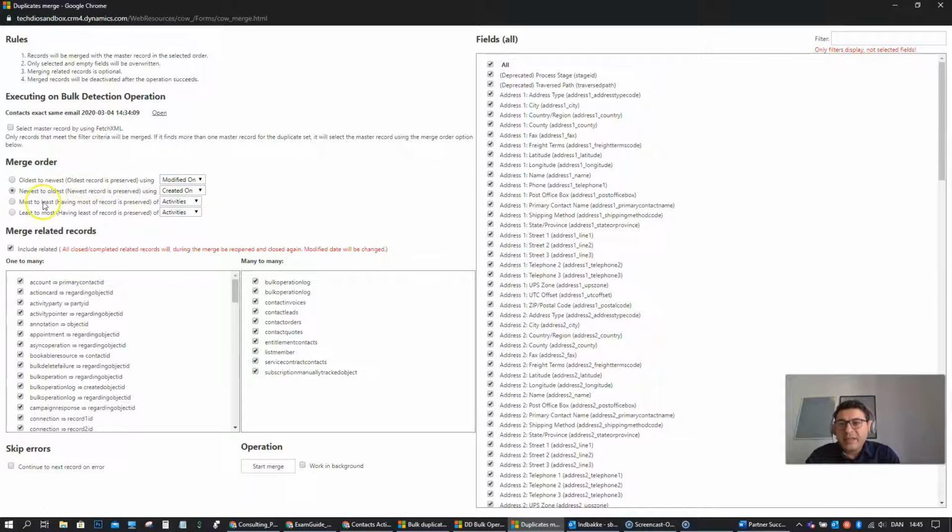Another example is the record that is created last. So if I have 2 records, one created in 2015 and the other in 2020, the record that is created in 2020 will be the master, and everything else will merge into that. Or you can also say the one that was most recently modified.